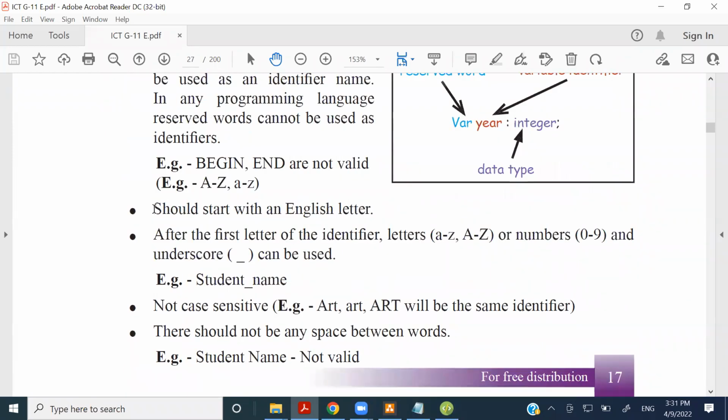And this is another important one. It should start with an English letter. So it is a must. If your variable is going to be identified with one particular character, it should always be a letter. If you are going to introduce a word as the name of the variable or the name of the program, it must start with an English letter. It doesn't matter whether it is a capital or a simple one, it should be an English letter.